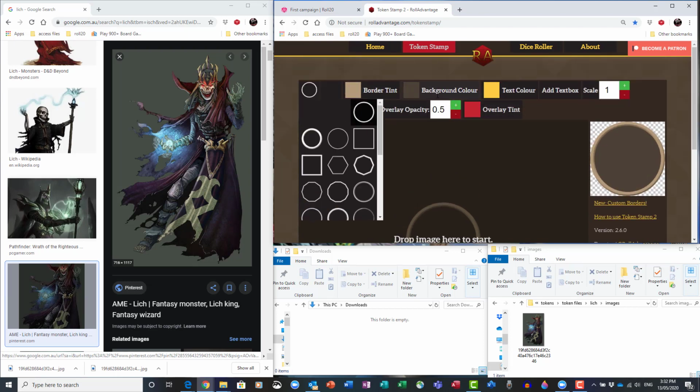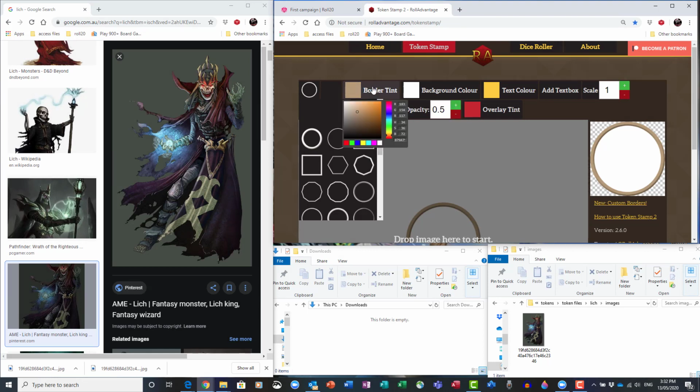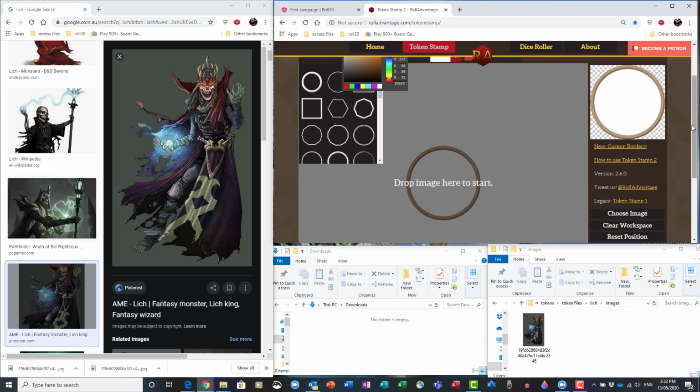You do have control of your background color. I generally tend to set white, just seems to blend with most of the pictures that you get, but if your image has got another color, you can use this to get a fairly close approximation. The border tint you're also able to control if you so wish. That can be really handy for putting a particular colour around leader models and chieftains and those sorts of things. So you can use the same token with a different ring around it to help differentiate that for your players.